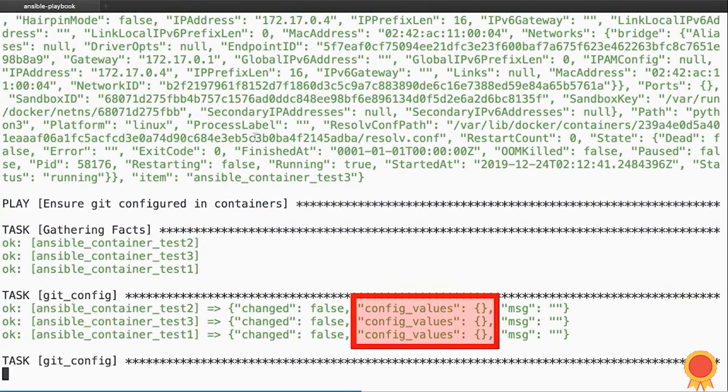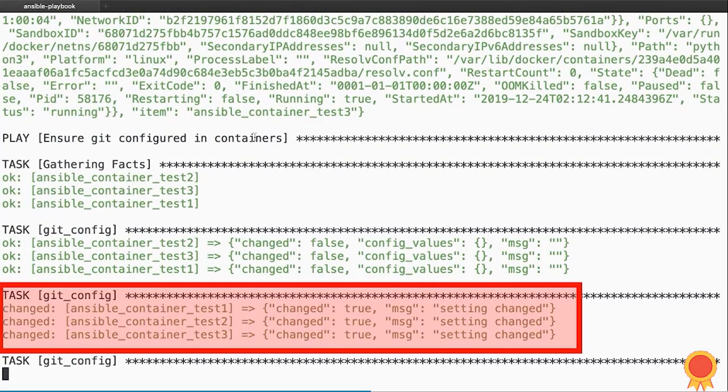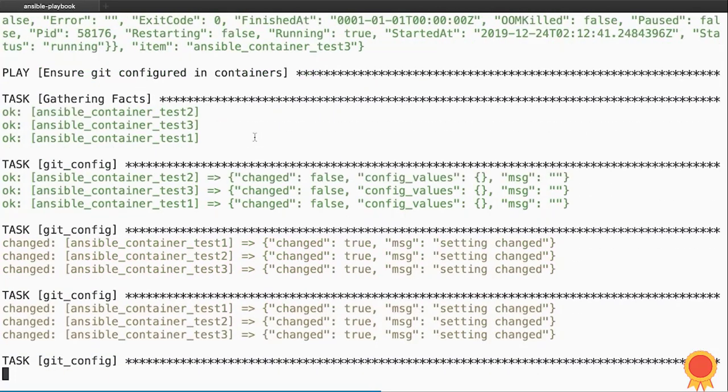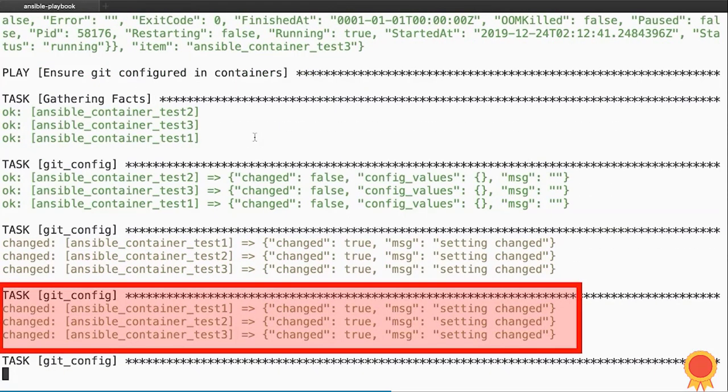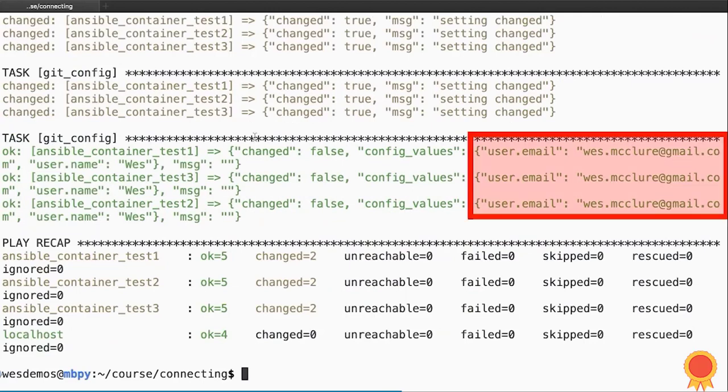This will take a little bit of time to run. You can see we don't have any configuration here. Now we have set one of the values and the other one, and now we are dumping out our configuration, and look at that. We've got our values set for email and name. Isn't that pretty darn cool?